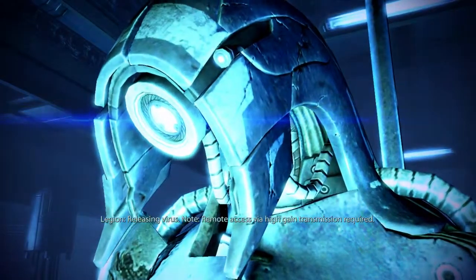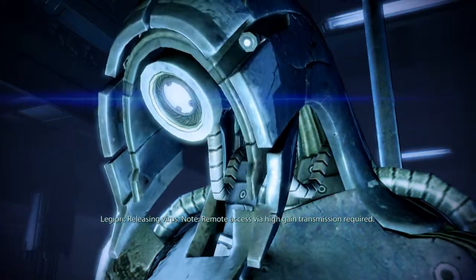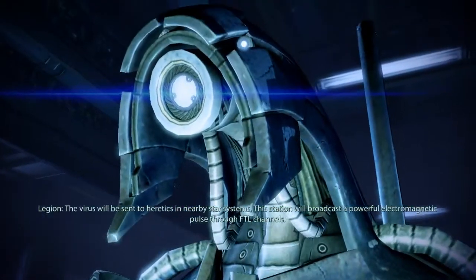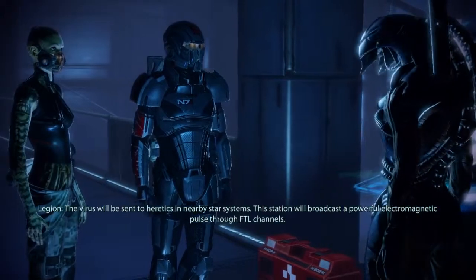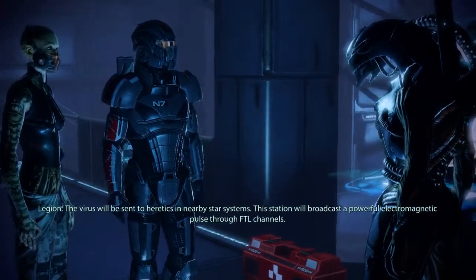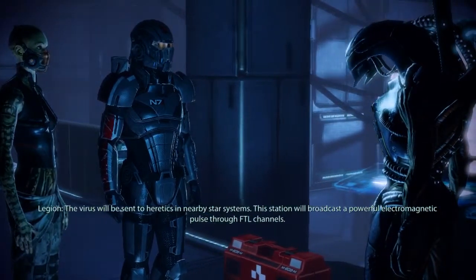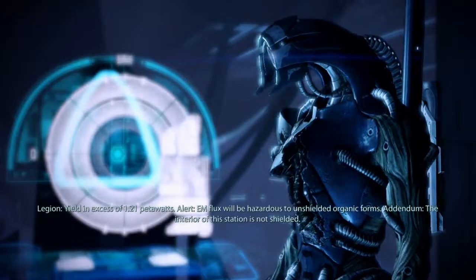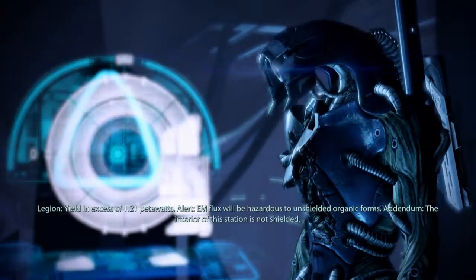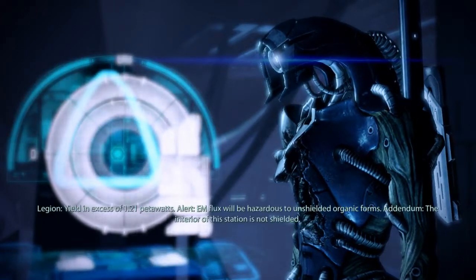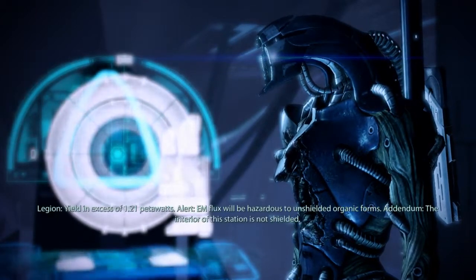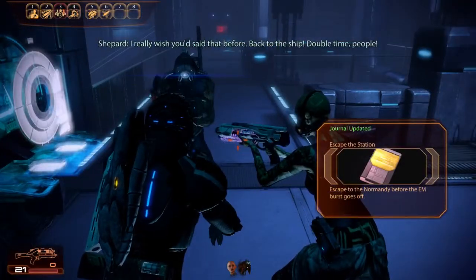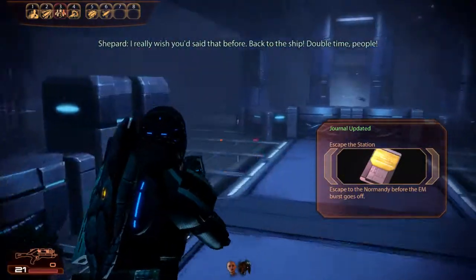Releasing virus. Note, remote access via high gain transmission required. What does that mean? The virus will be sent to heretics in nearby star systems. This station will broadcast a powerful electromagnetic pulse through FTL channels. How powerful? Yield in excess of 1.21 petawatts. Alert. EM flux will be hazardous to unshielded organic forms. Addendum. The interior of this station is not shielded. I really wish you'd said that before. Back to the ship. Double time, people.